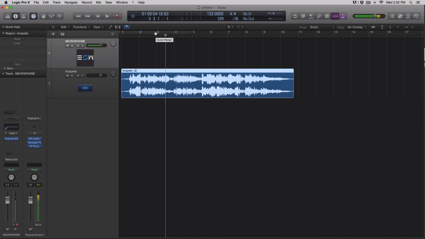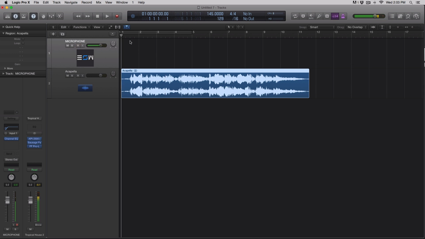If that doesn't work, try to use a BPM counter. So I'm going to go back to 145, because that's what I want to work out in this track. So now this is not going to be in tempo.